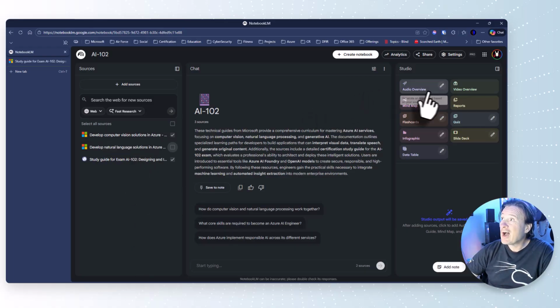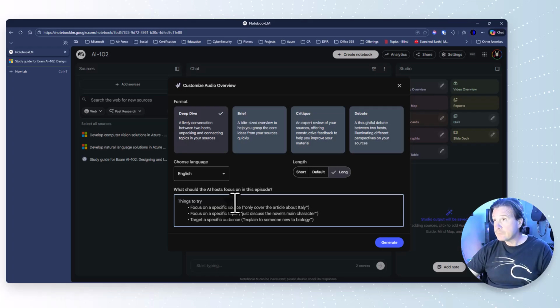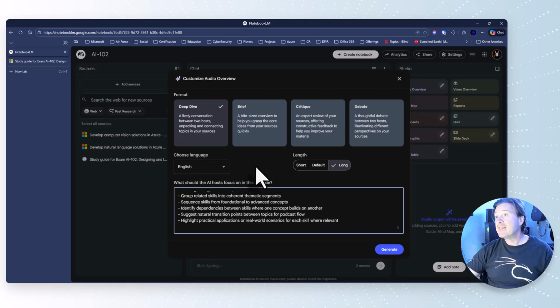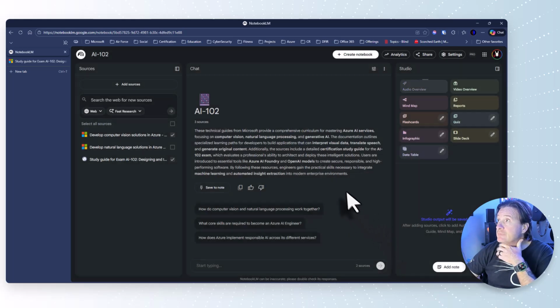We're going to go over to audio overview. And within here, we're doing a deep dive. I am going long in this case, and then I'm going to paste that one in. That's it. Just hit generate on that. So we're going to let that roll along real quick.